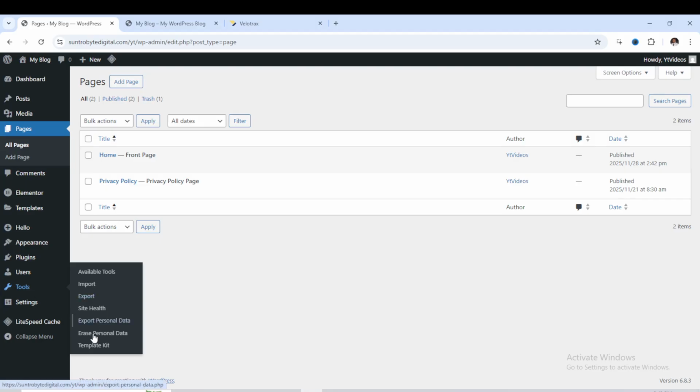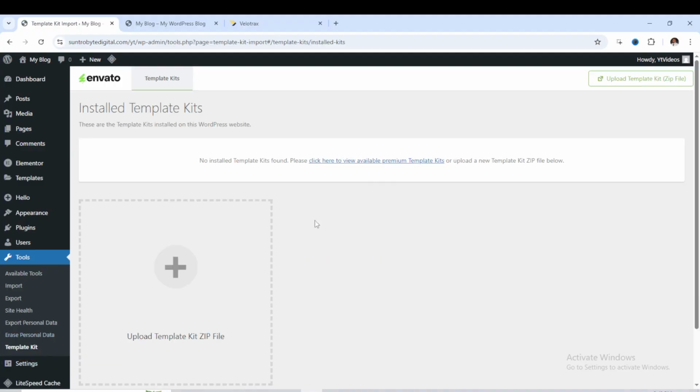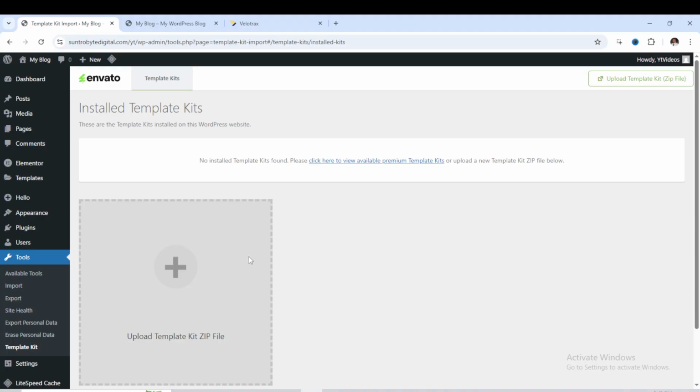For us to start designing this home page, you come over to tools and you are going to see template kit. Click on this template kit and it will load this page. You can click here to upload your template. Check the link in the description. I'll put a link to the template where you can download it or purchase it. I'll click here to install the template.